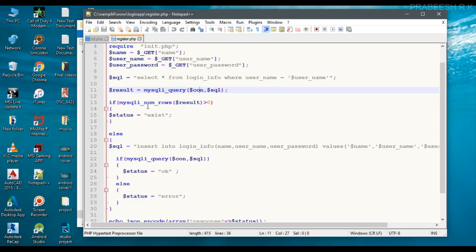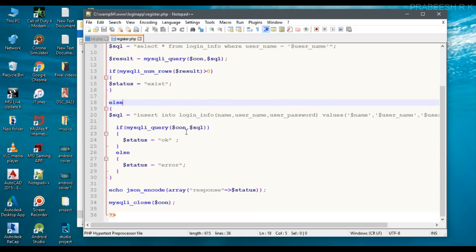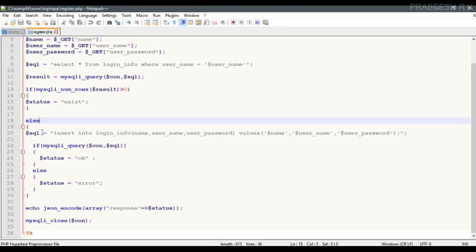If the mysqli_num_rows of that particular result is greater than 0, that means that particular user is available in the database. In that case, we change the variable status to exist. Otherwise, that means if the user is not available in the database, we have to perform the new user registration. For that, I create another SQL statement, insert into login info, specify the column names and specify the values. Here the values are name, username and user password.